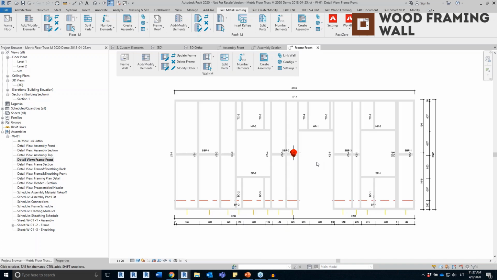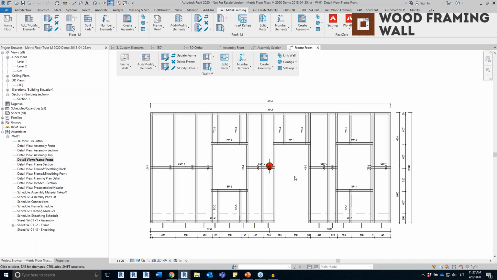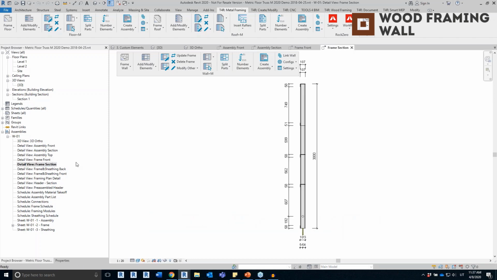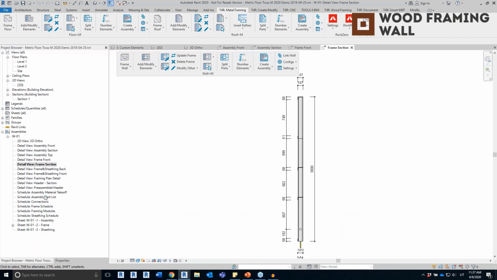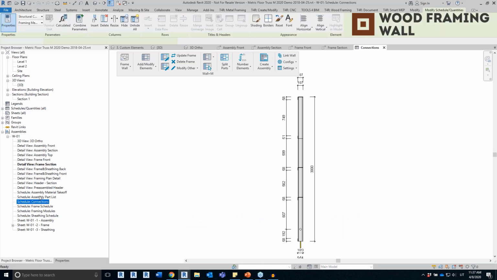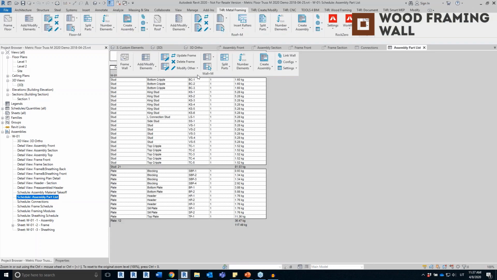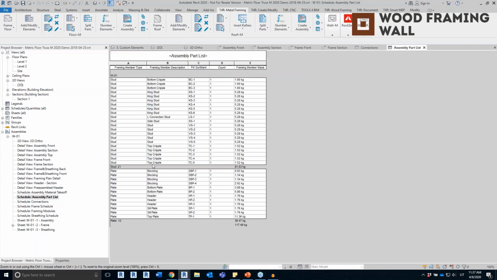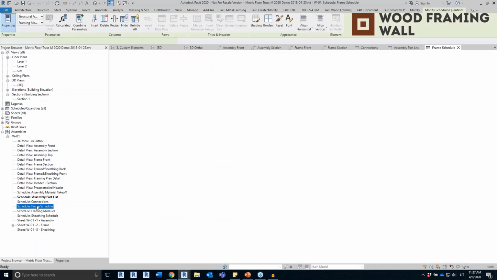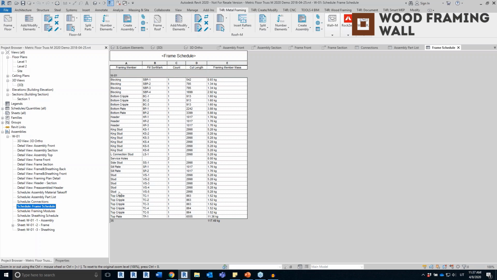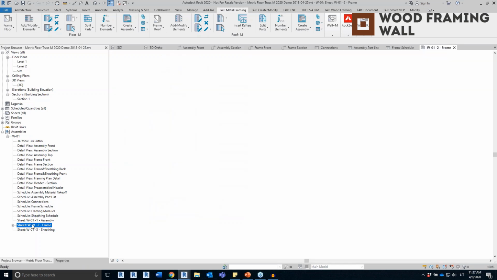Then we can see also the frame front view, where all of the elements are automatically tagged and mentioned. The gravity point is here. Then the section view. And finally, also we have the schedules, for example, for the whole assembly, where we can see the part list. Then we can see all of the framing numbers.